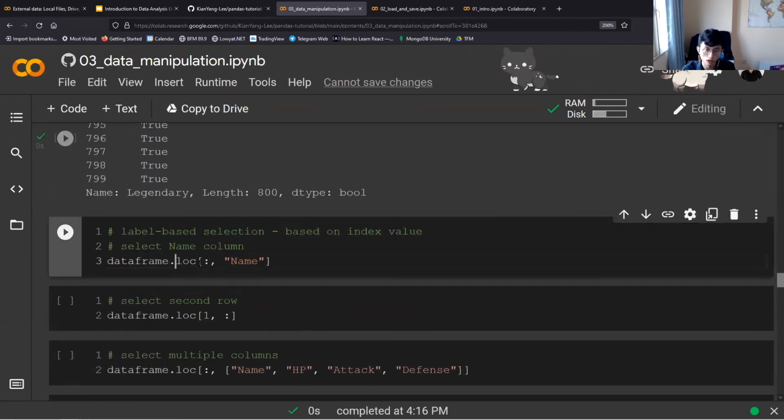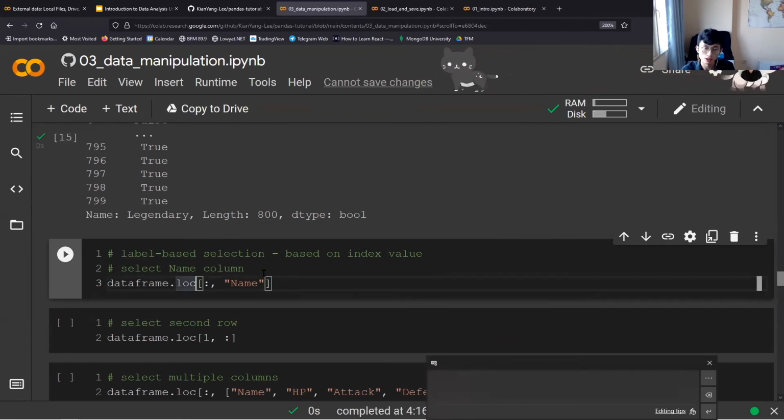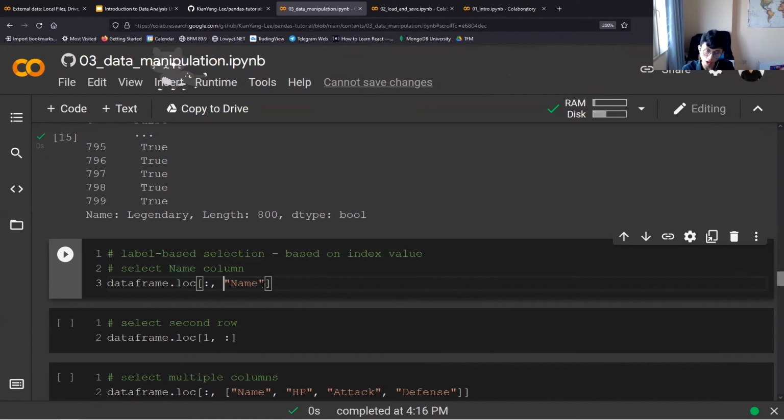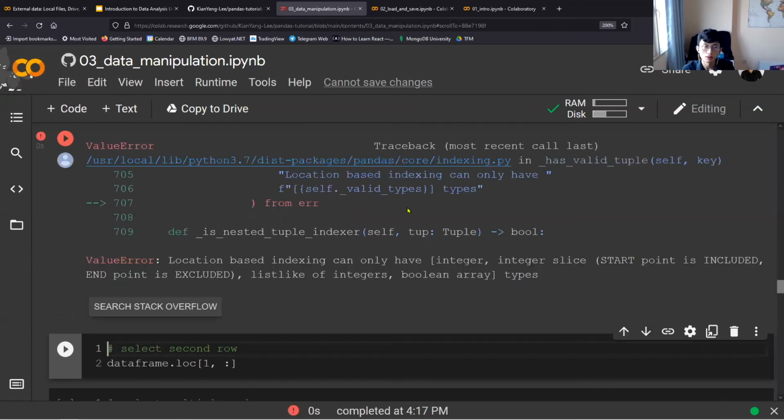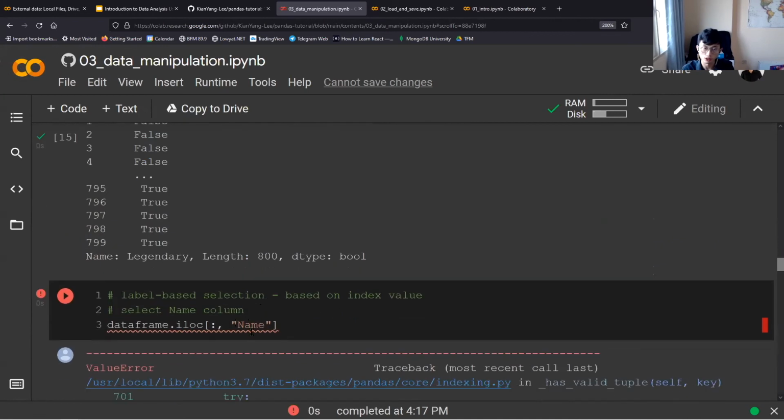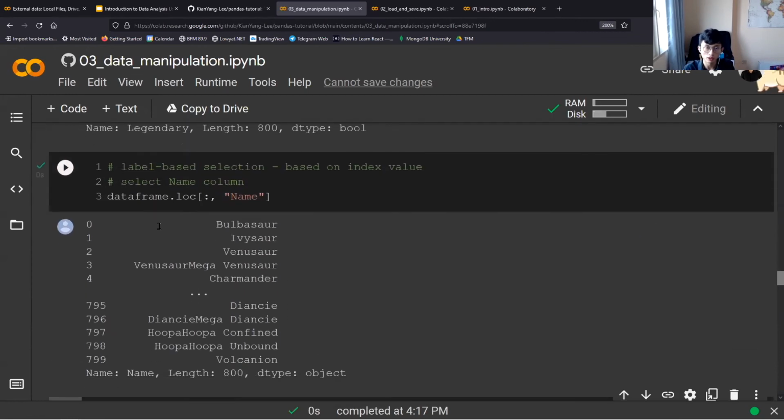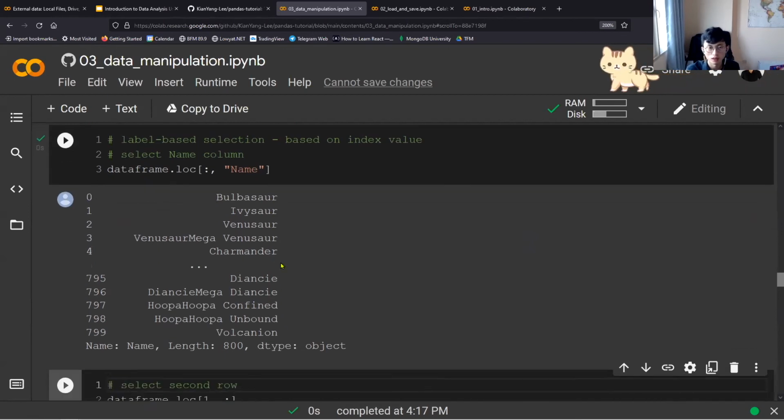Okay, and then for loc, label-based selection, it is slightly different, where we can actually use a string to specify what data we want to index. So for example, I want to get all the rows of the name column. If you try to use iloc for this command, you will get an error because you cannot use a string with the iloc method. So you can only use loc. So we see that all of these are the name column of that data frame.